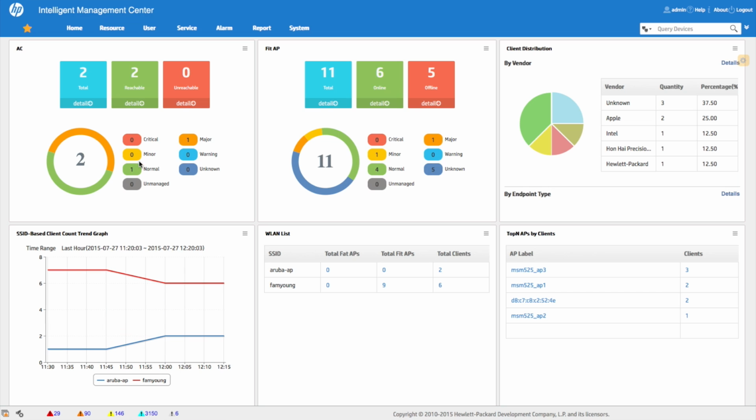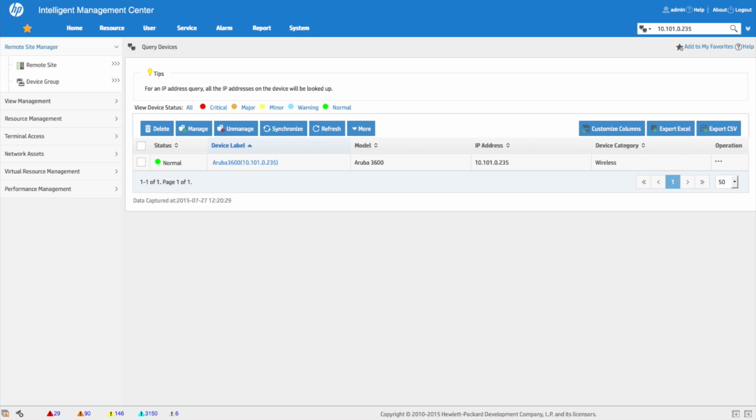That's my SSID clients. I've got a bunch of other information here: client distribution, number of fit APs, total APs by client. So a lot of good information here. This is the dashboard view of just the general health of your network. We can go in and dig into a specific device here.